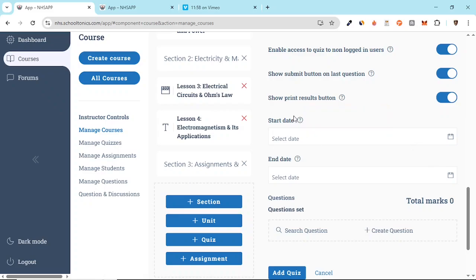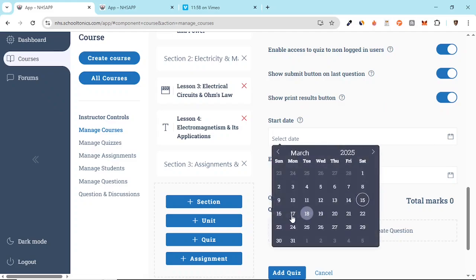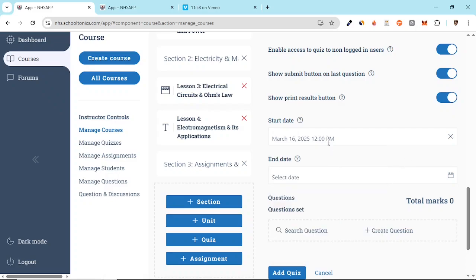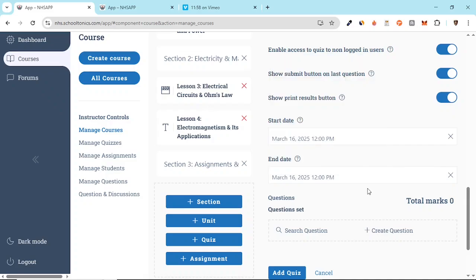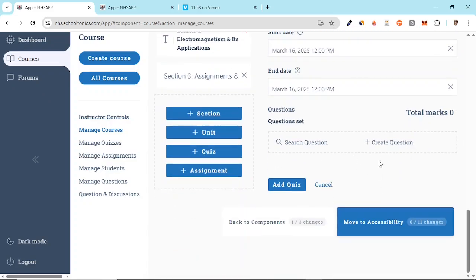Then if you want the quiz to start at a particular date, maybe it's a midterm test, you can select the particular day. Let's say I want this quiz to start on 16th. They are going to be able to access it on 16th. I can also do that again here, the 16th, to end. So once you are done, we have come to the main part, which is the questions.